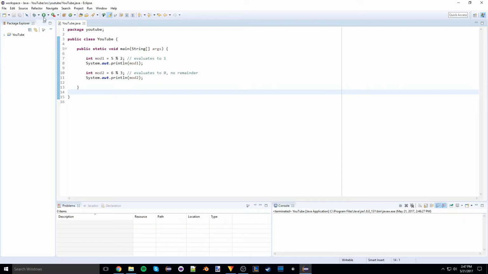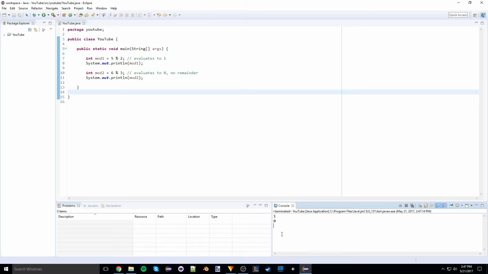For example, if I do 5 mod 2, the result is 1 because 2 goes into 5 two times and leaves a remainder of 1. If I do 6 mod 3, the result is 0 because 3 goes into 6 exactly two times. The modulus operator is not used quite as often as the other math operators in Java, but you will find that it still has some very important applications.